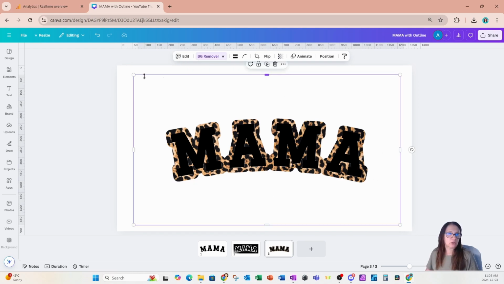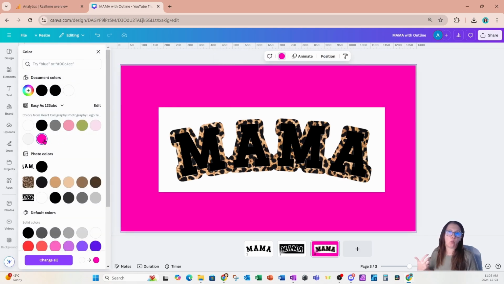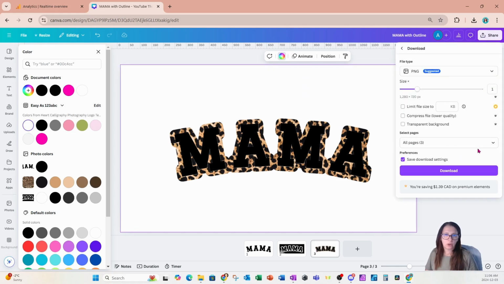Now, if I click on my background and I add a background, we're going to notice that there's still that white layer mask. And so you can leave this design like this if you were planning on placing it on a cup or somewhere where you didn't need the whole image to have a transparent background. But if you want a transparent background, then what we'll need to do is change that background color back to white. I'll come back into share and I'm going to download only page 3.